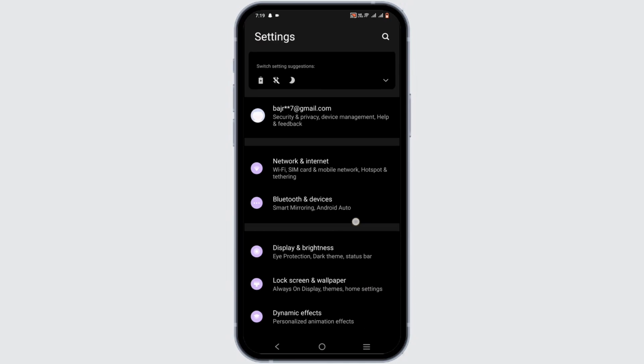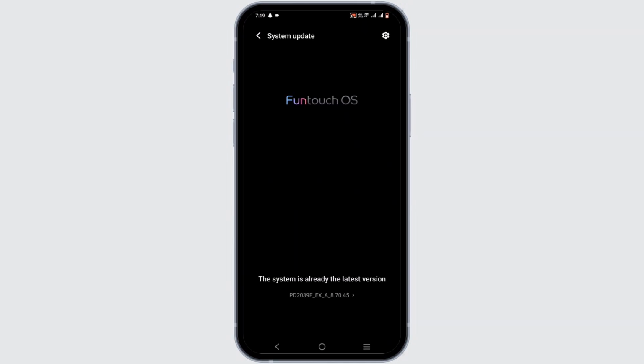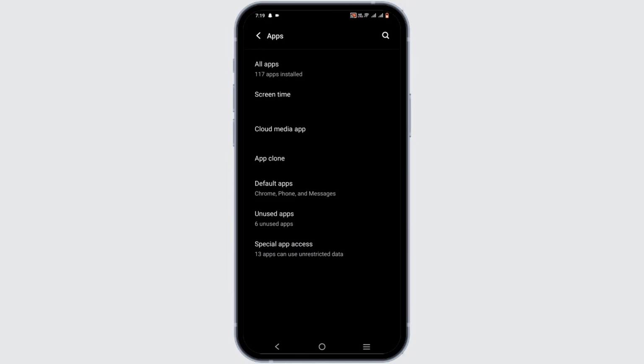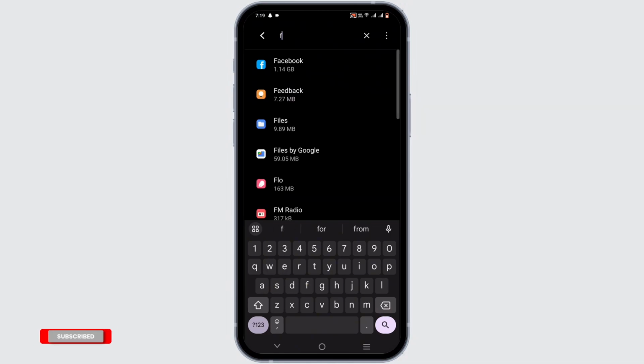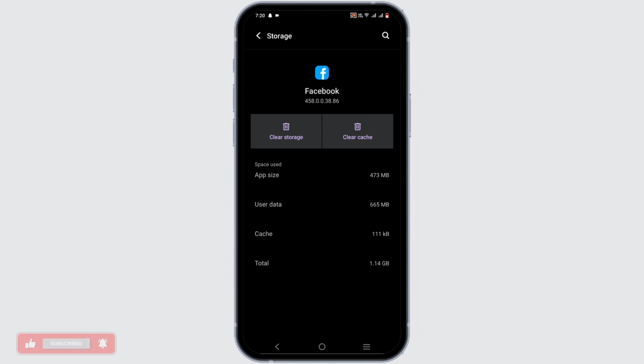Then tap Open your settings. Scroll down until you see System Update and make sure that your system is up to date so that it can support the version of Facebook. Then tap on the apps again. From here, select all apps and search for Facebook. Tap on the Facebook, force stop it and head to storage and cache and clear up the cache.